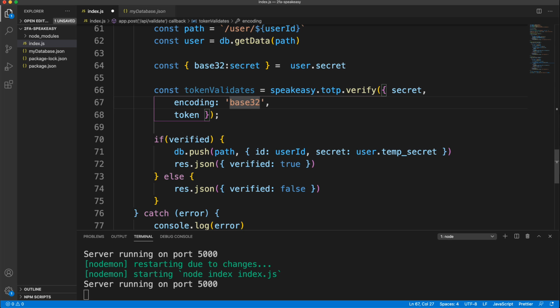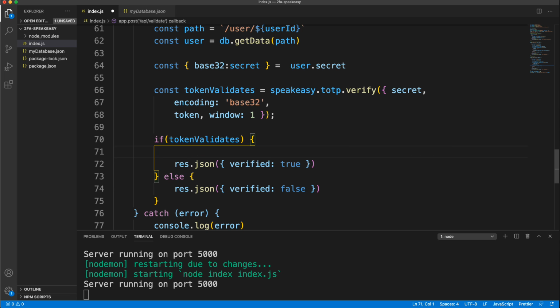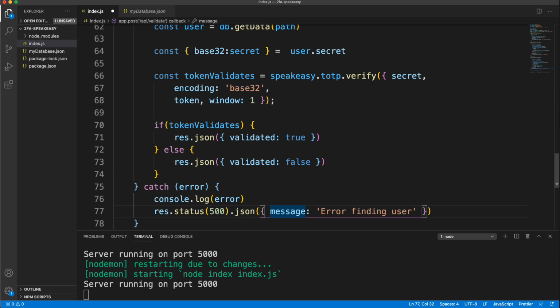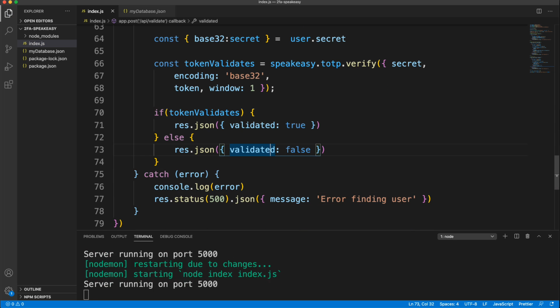Okay, so it'll just take in the secret, the encoding, the token, and then we also have a time window, which I'm going to set to 1. And then here, instead of checking verified, we want to check for token validates. And we don't need to update the database and change the key or anything. We just want to respond with verified. Actually, we'll say validated. So validated true or validated false. And then down here, we'll just keep that as is. So let's save that, and now I should be able to continuously validate with passcodes or tokens.